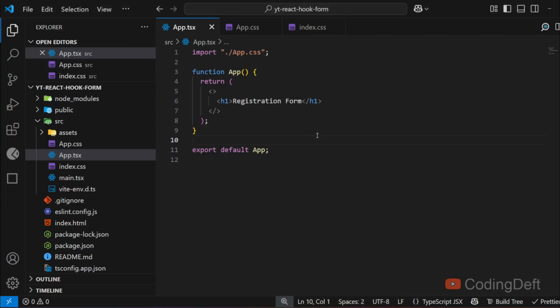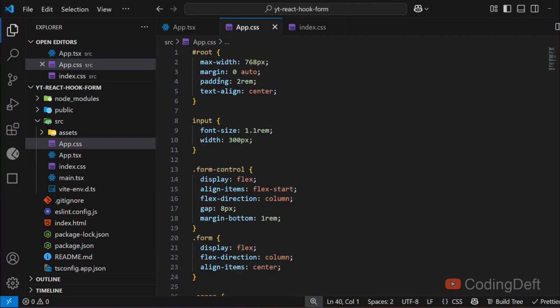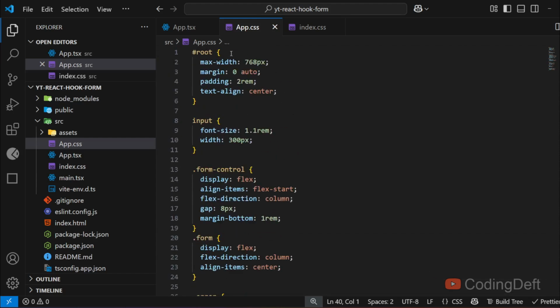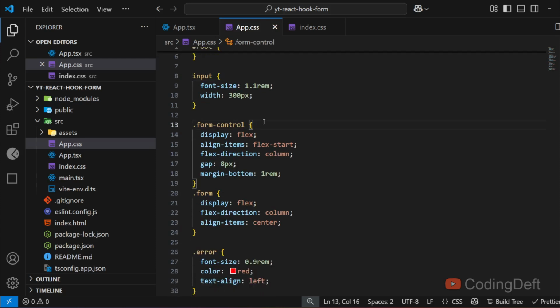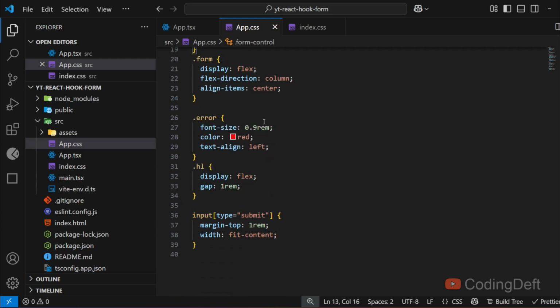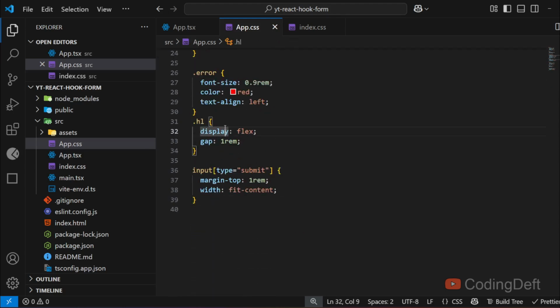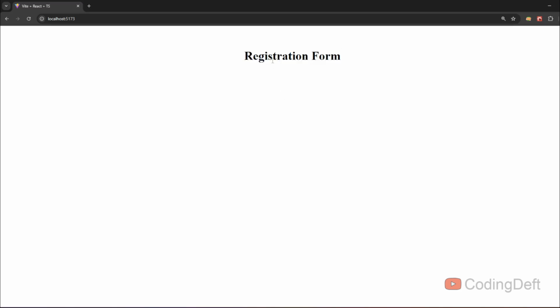I'll add some default styles. These are some default styles required for the form. Don't worry about the CSS styles. I will give you a link in the description below so that you can go ahead and copy paste this. This series is more focused on the form handling, not on the CSS. So I'm skipping the CSS part. Okay, now the heading is coming in the center.